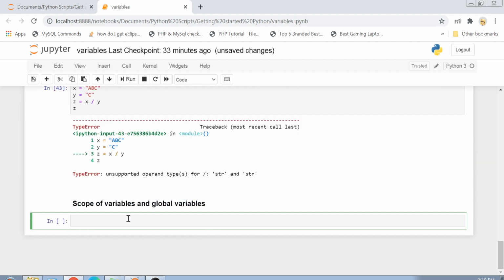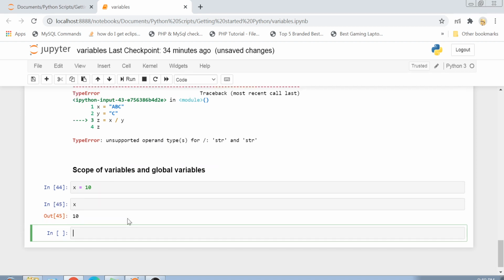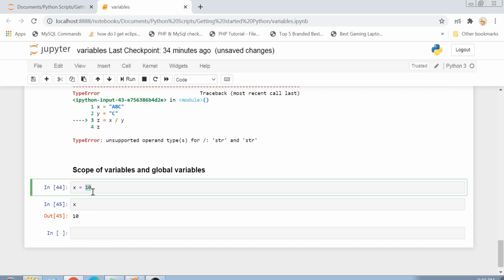First of all, I want to say how we can create functions in Python. Let's say x is equal to 10 here. Now if I do shift enter, and now if I want to access this x in the next cell, you can see that I can access the value which is assigned to it, that was 10, and I can easily print it out.